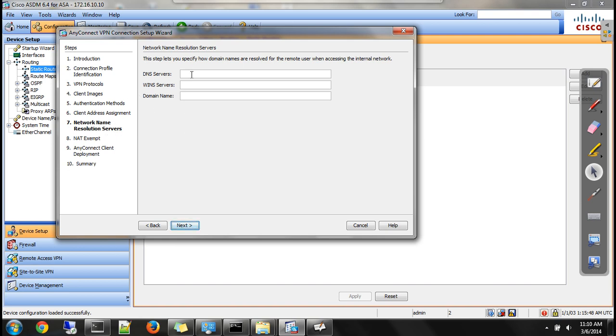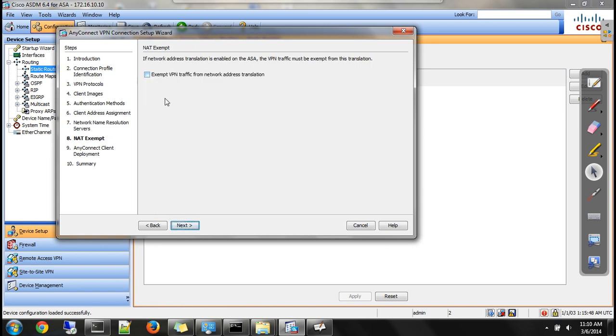You can push down information like my DNS should be 4.2.2.2. Next, if network address translation is enabled on the firewall, that is, NAT control is enabled and translations are enabled, the VPN traffic must be exempted from this translation. Yes, I want it to be exempted.